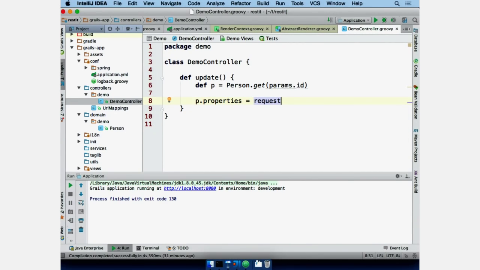A more flexible way to do this is to use the request on the right-hand side of the equals there. And by the way, the same thing would happen if I did this. I can invoke the bind data method. If the request is used as the data binding source, there's a mechanism in the framework that will look at the request to see if it has a body. If it does, the body will be parsed. If it's JSON, we'll parse the JSON. If it's XML, we'll parse the XML. And that becomes the source of the data binding.